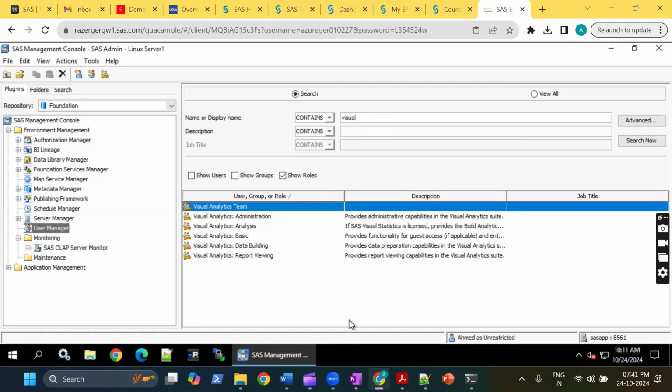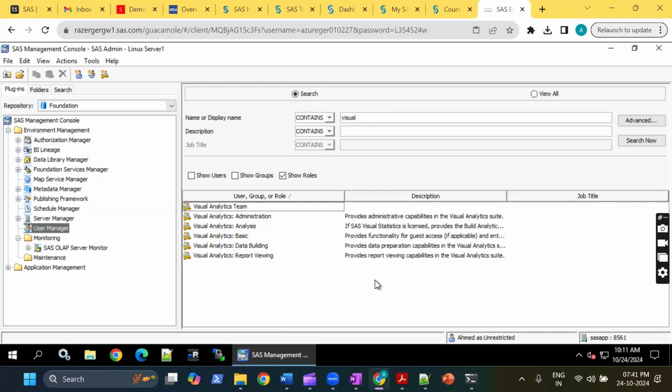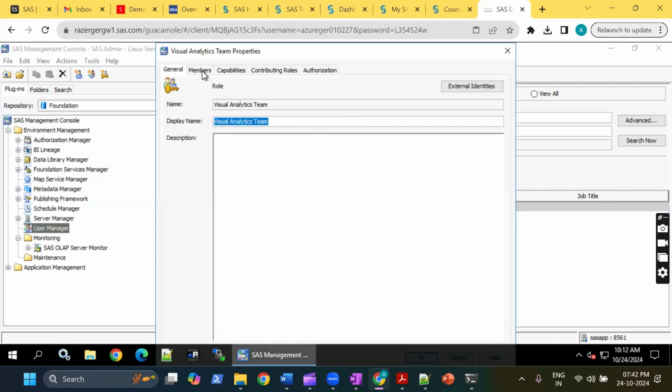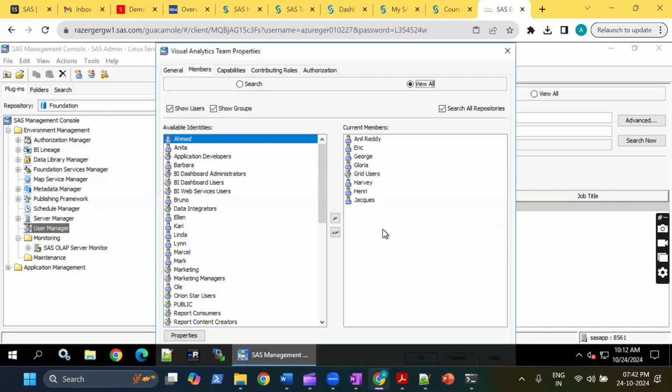See, visual analytics team. Just now I have created it, but I have not given the role a description. But if you observe, other teams have descriptions, like Visual Analytics Administration. But here, the visual analytics team, we just created with these members. Just Anil, see, my name is there.